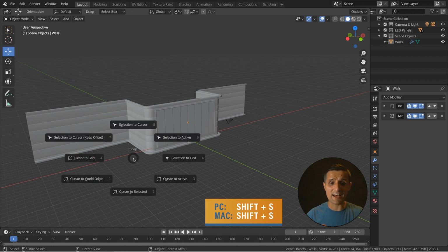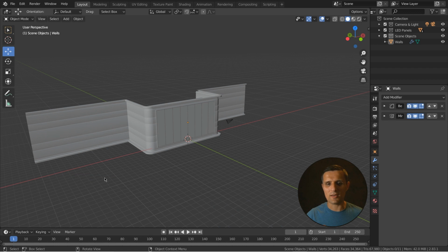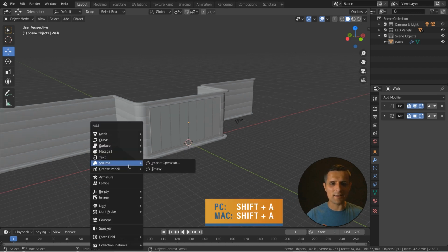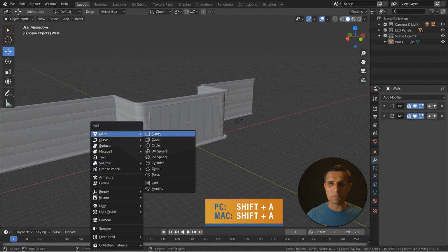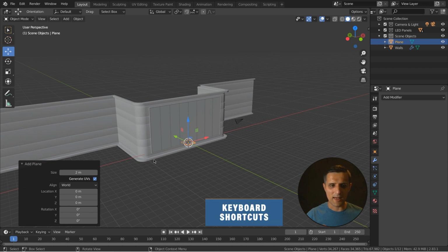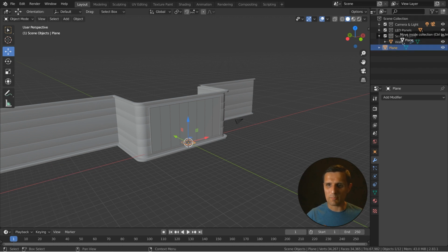Or you can do Shift S again and make sure you go to cursor to world origin, and it'll do the same thing. So I'm going to press Shift A to bring in a new mesh. It's going to be a plane. That's going to be our floor. And obviously it drops it right here in our scene objects. Make sure it's there. If it's not, just put it back into it.